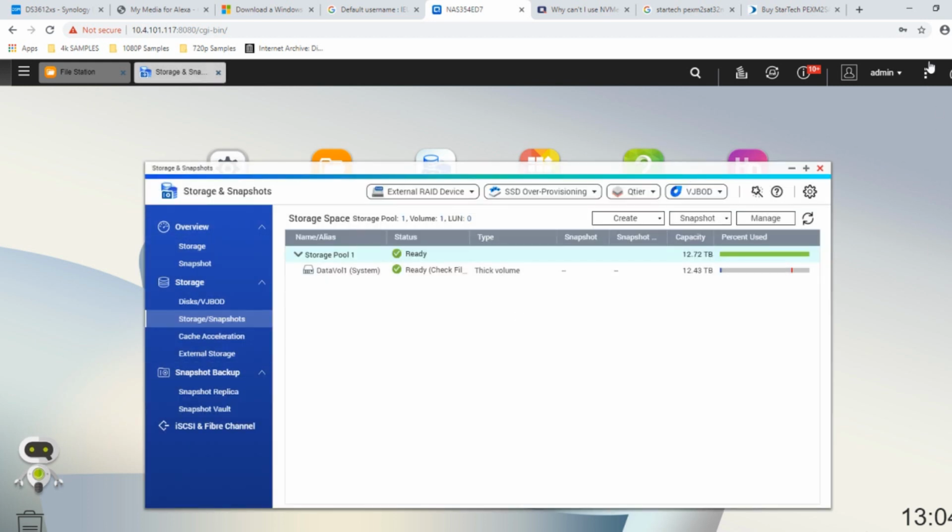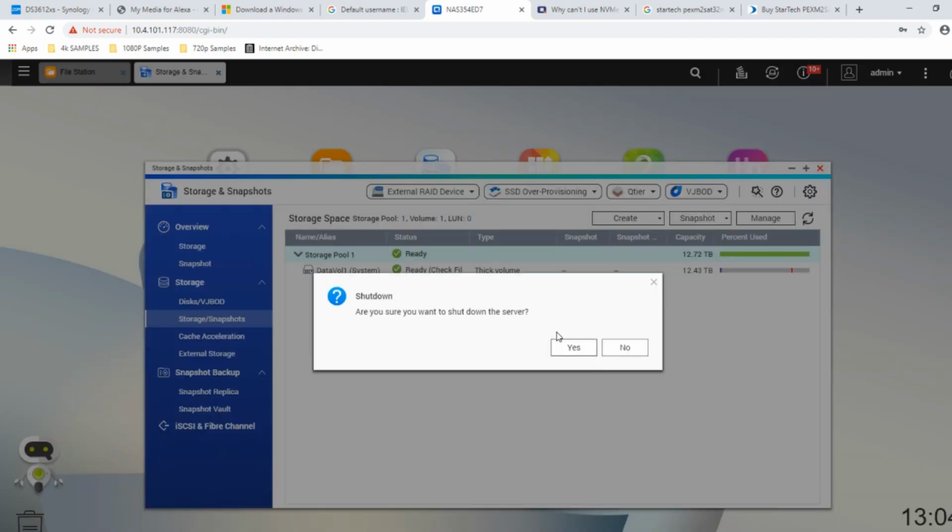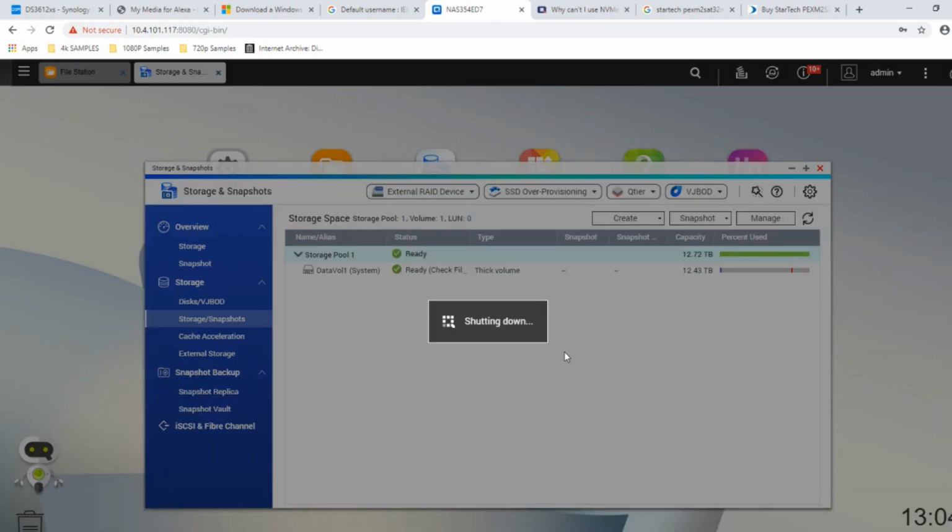So what I'm going to do now is power down the device, and from here I'm going to remove that NVMe SSD, and then reboot the device to see what happens and see if those two SATA disks then become visible. So let's shut down this device and do that transfer over to just the SATA M2s.